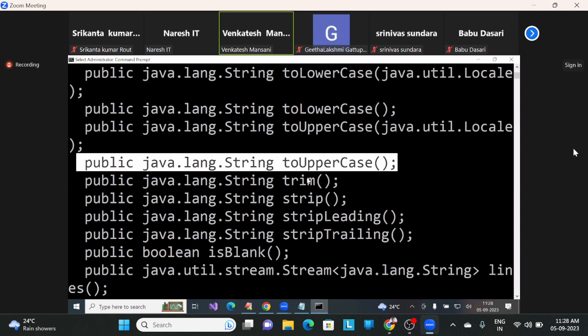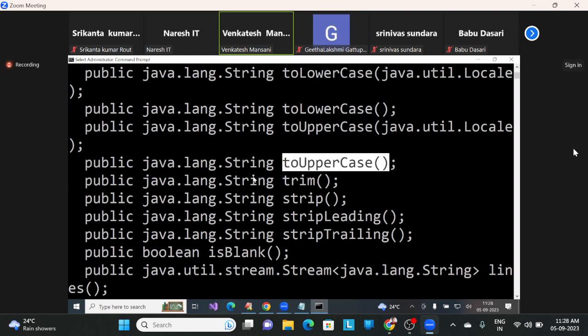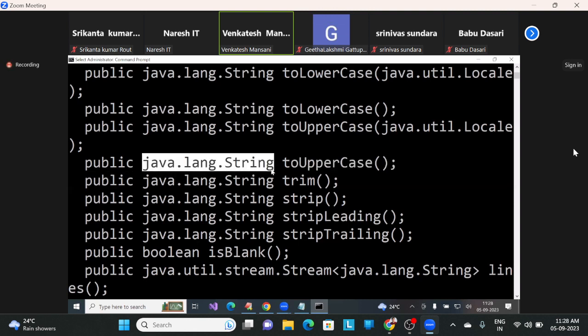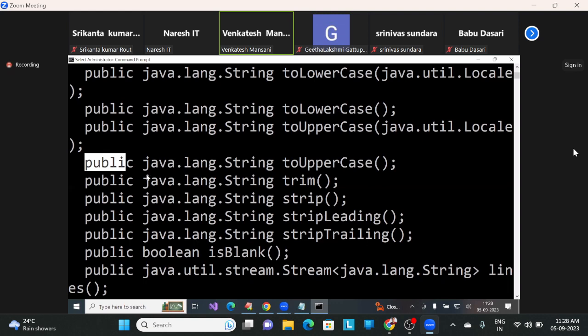Say I want to convert into uppercase letters. It is a method name. It is a method name. It is the return type. This we'll see further. Okay. Say it is a return type. It is a method name.